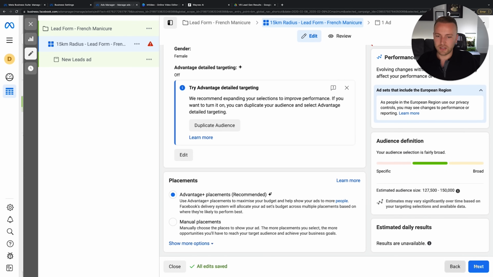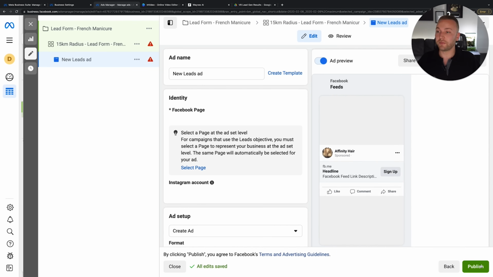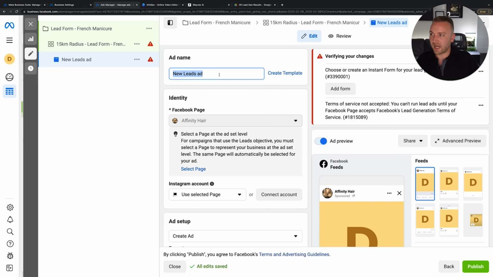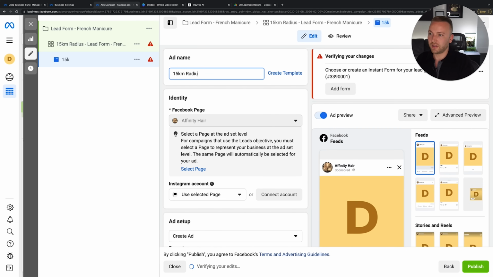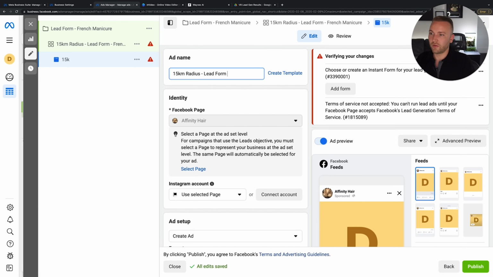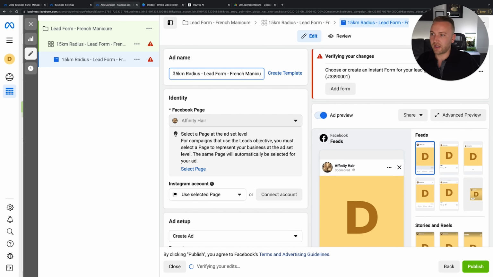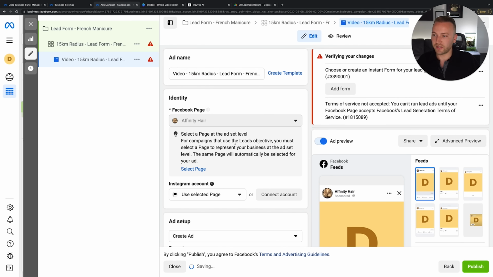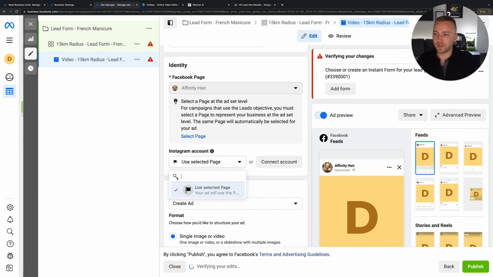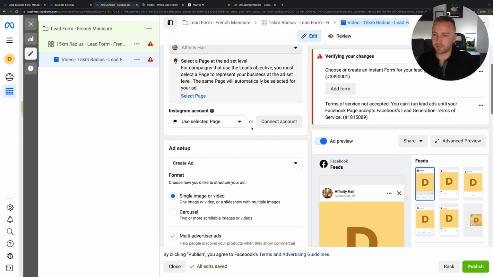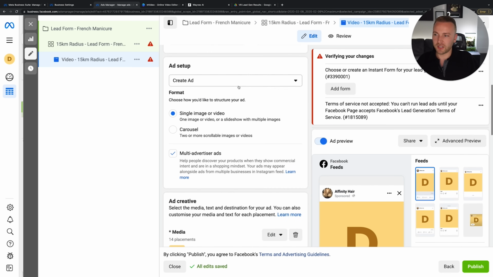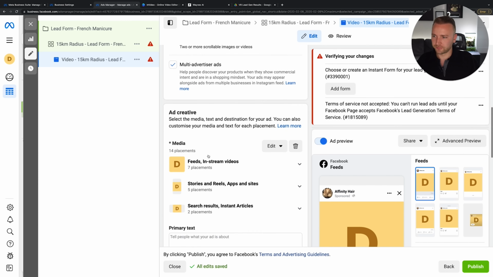Okay, fine. Let's hit next. So we've now done our targeting, and now we need to actually create the ad itself. So we're going to carry on the same: 15 radius, lead form, French manicure, and the creative is going to be video. Okay, I'm going to show you how to create a video. You would want to select your Instagram account at this point, and we're going to click create an ad. We're going to do a single image or video.